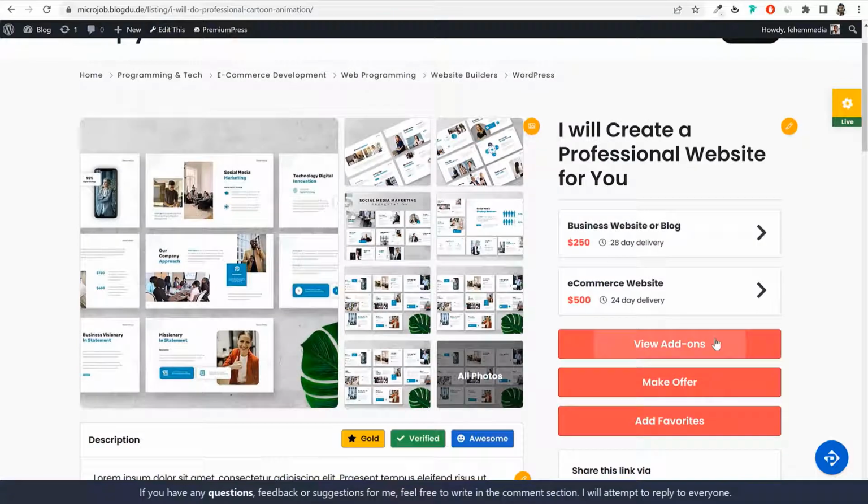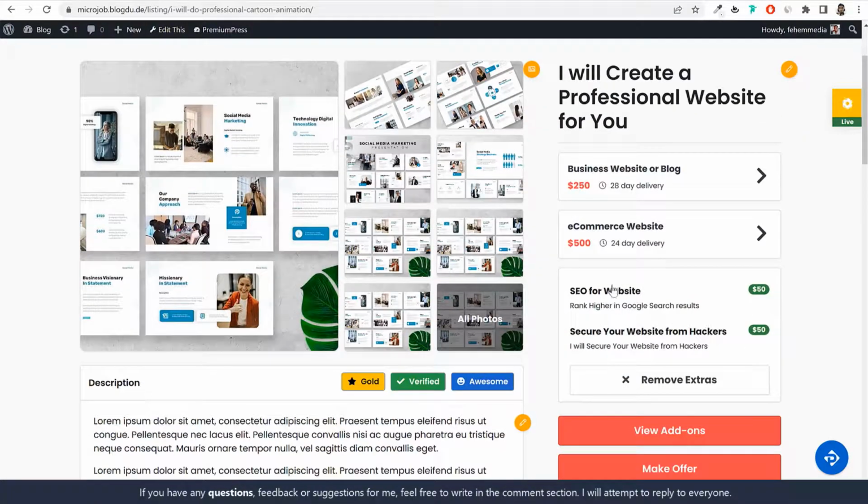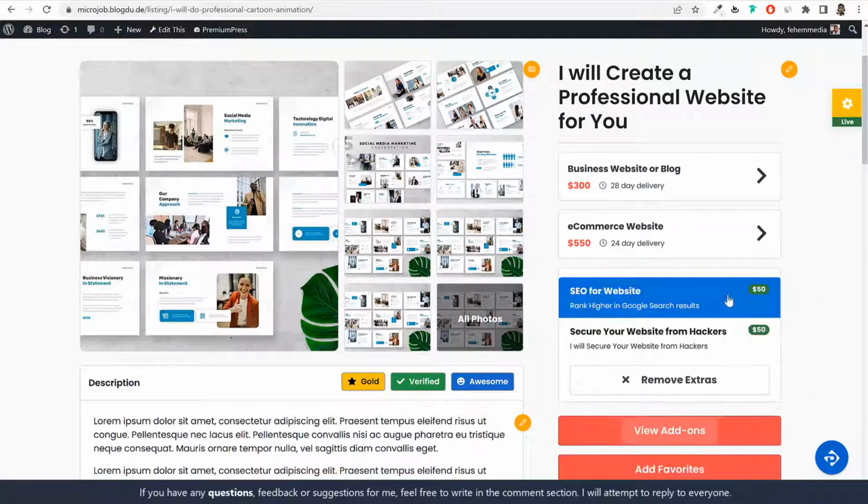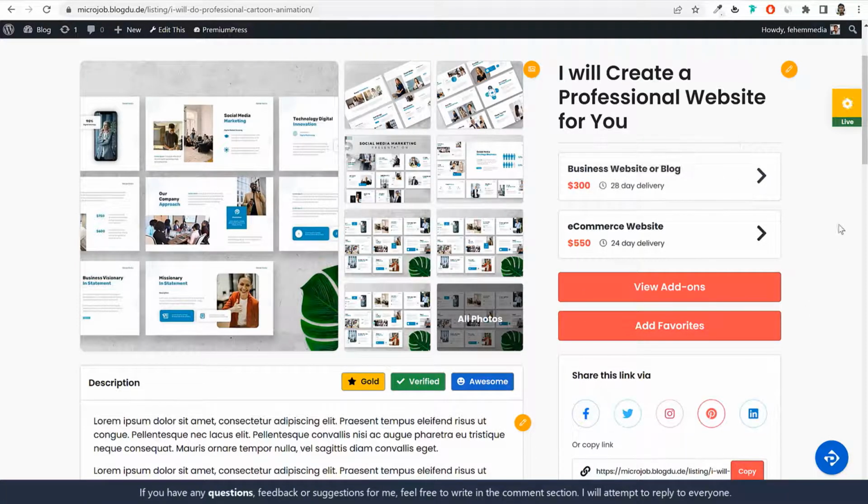For example, if you click on view add-ons, you can see now if you want to create an e-commerce website, for example, and if you also want to do SEO for that website, so to rank higher on different Google search results, you can select this add-on. Similarly, there is another add-on. So if you want to secure your website from hackers, you can purchase this add-on. And maybe I want to create a simple business website or a blog. So I'll click on this option.